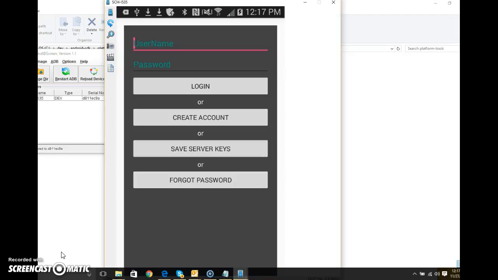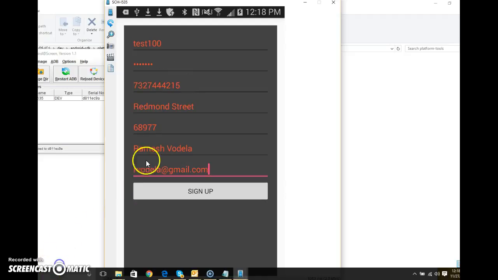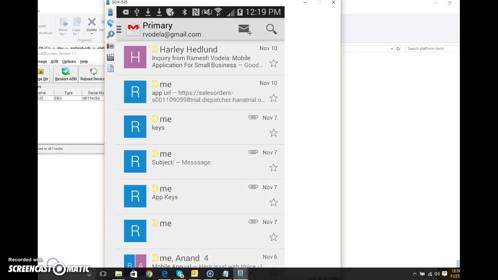The first step is to create an account. Enter this information here and your email address. For the full name, you can enter your name and your address. The mobile number should be correct as it will send SMS to you. Enter all the information correctly and then say sign up.